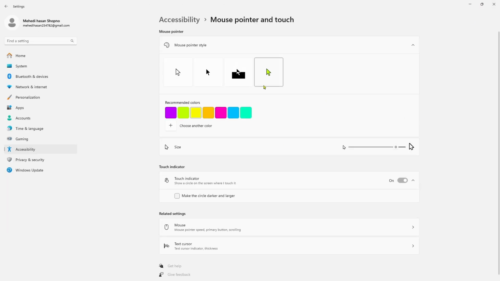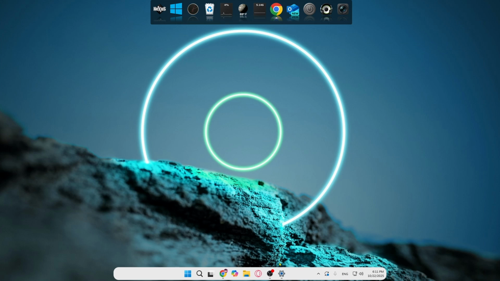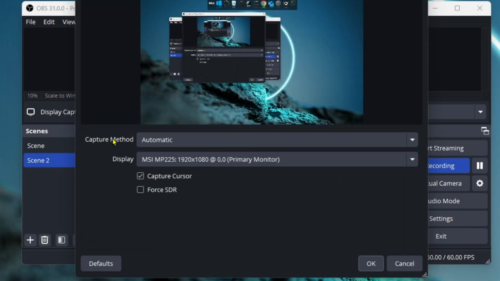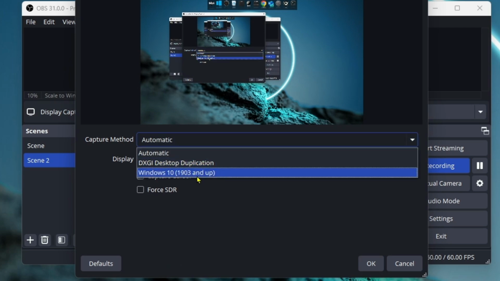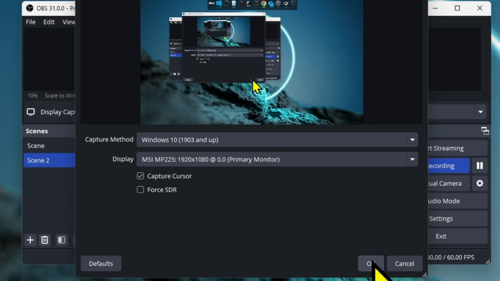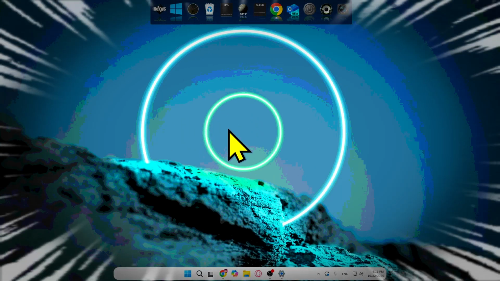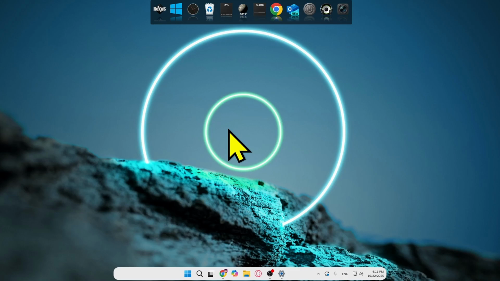After that, as you can see in OBS Studio, nothing changed. But when you minimize it and go to OBS Studio, simply come to the sources, display capture, select it and then click on this settings option. And from here, in the capture mode, you're going to click on this Windows 10 and click OK. And boom. As you can see, your cursor size is changed in OBS recording. So this is how we can simply do that.